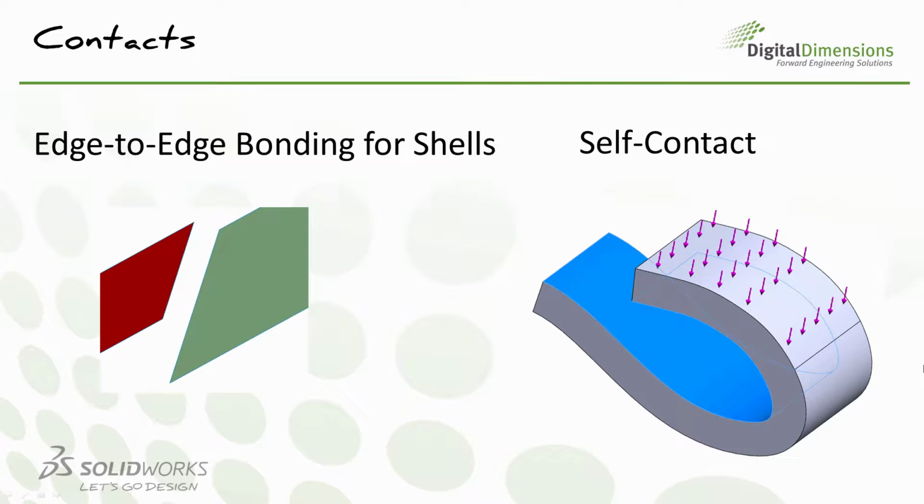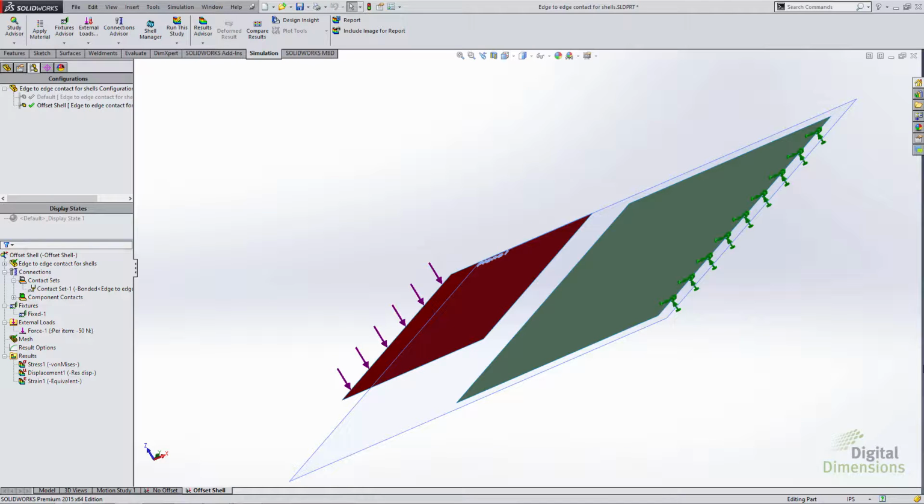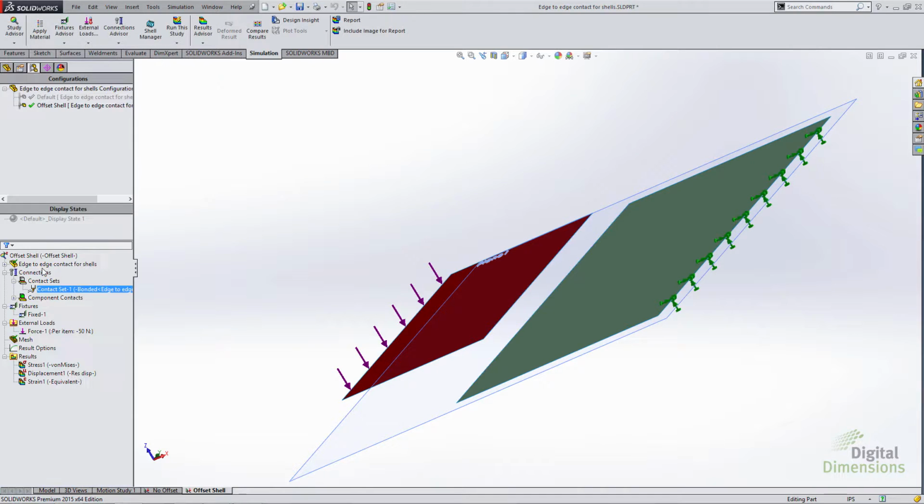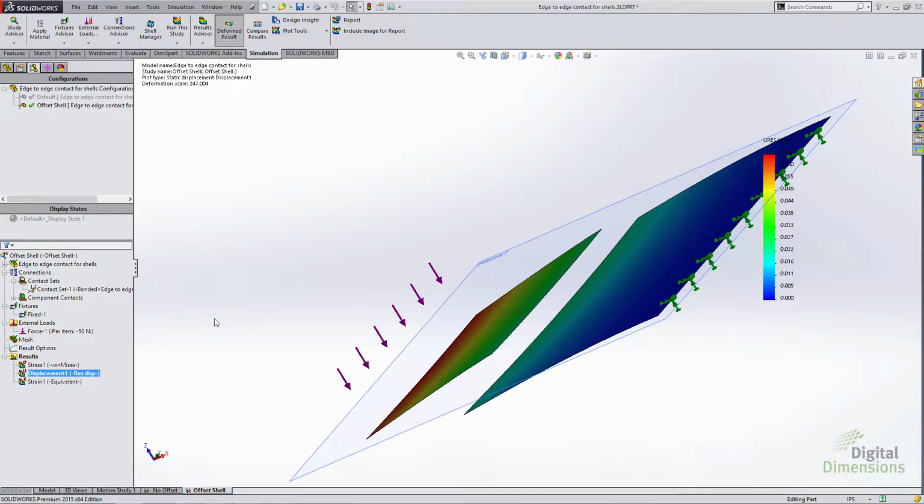In SOLIDWORKS Simulation 2015, we can now create a bonded contact between non-touching edges of shell bodies. Here's an example where we take two surface bodies with a small gap in between. We then can apply a bonded edge-to-edge contact between the two, run the study, and see some displacements.